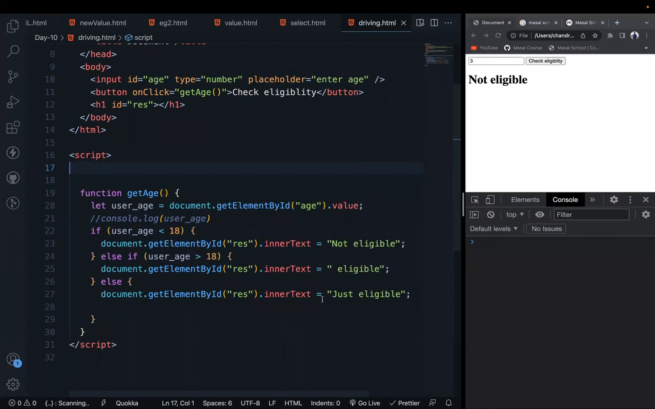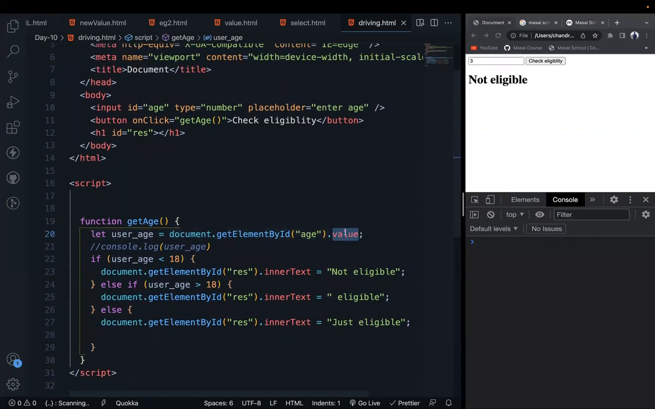Why do you write value? Write it when it is input, right? That's why we wrote value. Without value, you will not get the input value, right? You'll get the entire input tag. Will I get money? They will give you a license, not money.